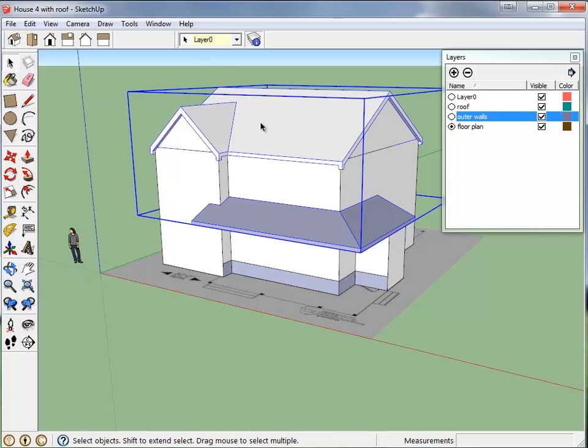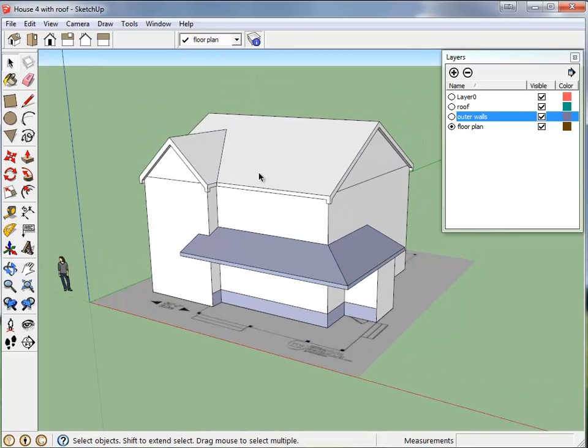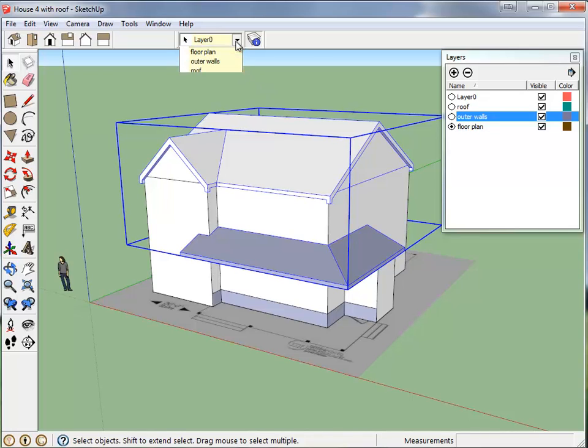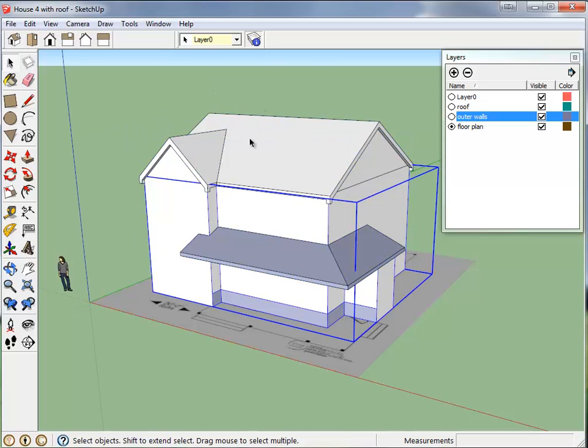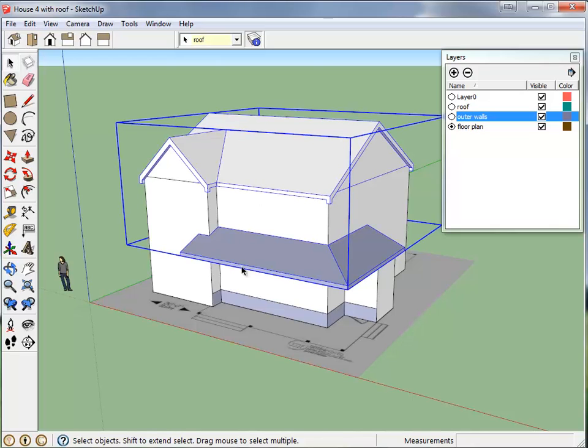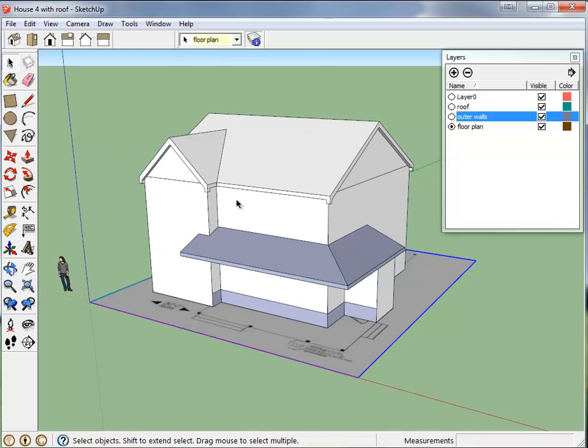As you can tell, if I click here, the top layer and the walls and the roof are still located on Layer 0 because we did not change them. I'm now going to go back, click the roof, and change it to Layer Roof. And finally, the walls will go to the outer walls. Now you have different pieces of the drawing on different layers.